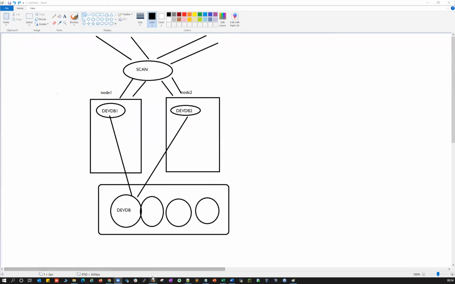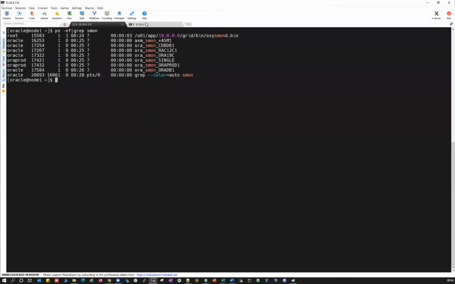So let's jump on to my lab here. I have node 1 and node 2. Let's take one of the databases for the illustration. I can take this policy database here.